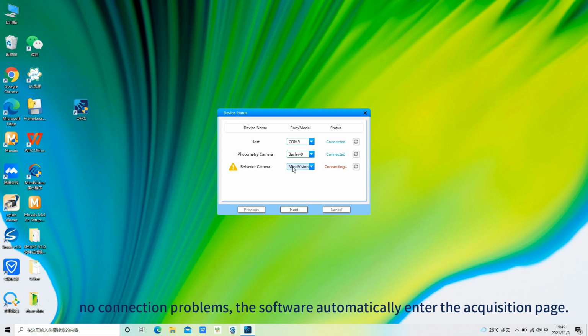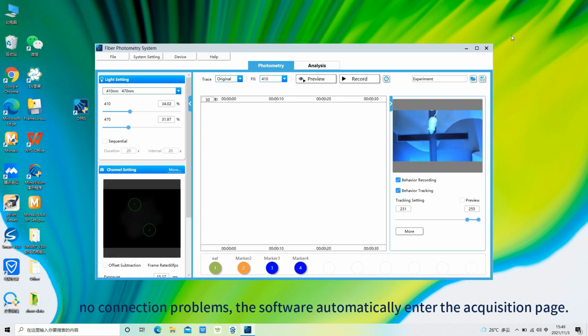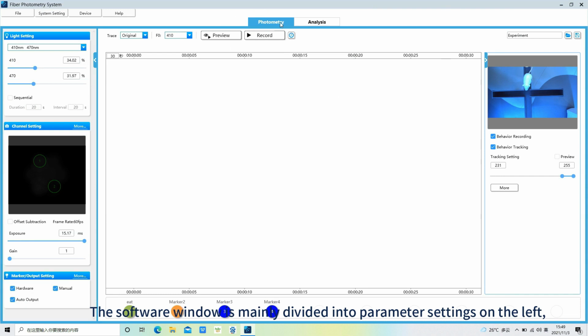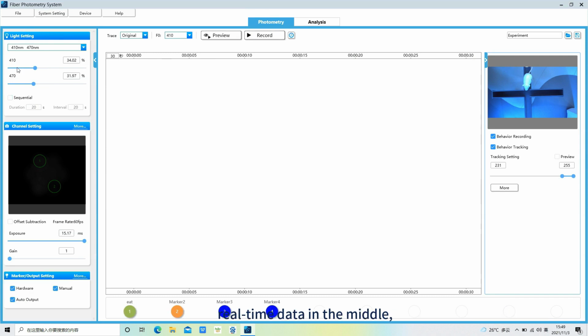Open the software. The system will automatically test all the line connections. No connection problems. The software automatically enters the acquisition page. The software window is mainly divided into parameter settings on the left, real-time data in the middle, and video recording of the behavior on the right.